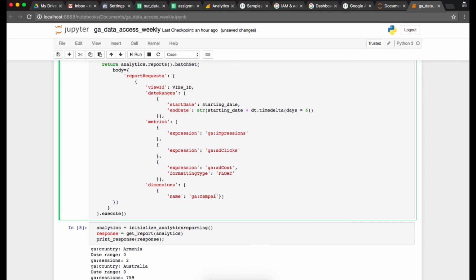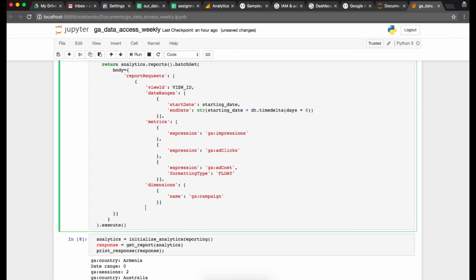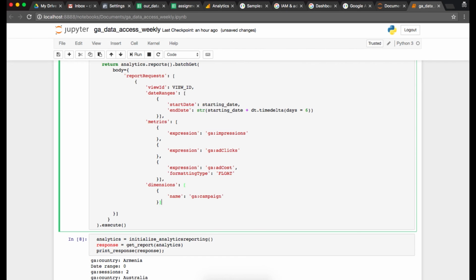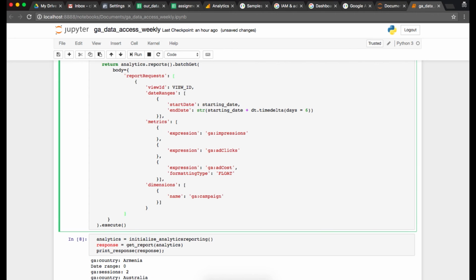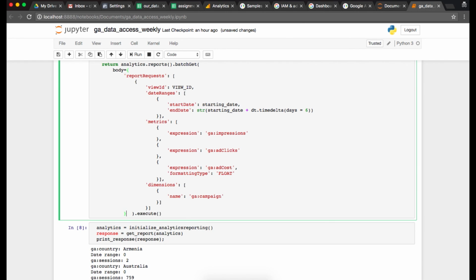float. The dimension needs to change to GA campaign because we are going to separate the impressions, clicks, and costs by each campaign, not country. Finally, adjust the parentheses nicely and you're done.